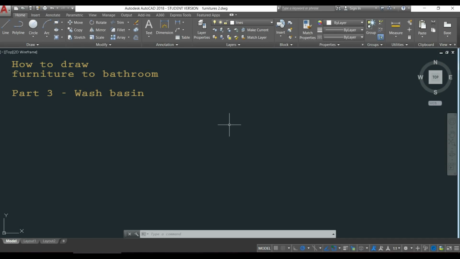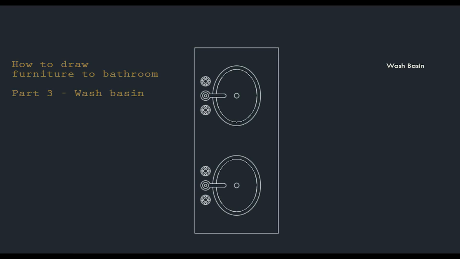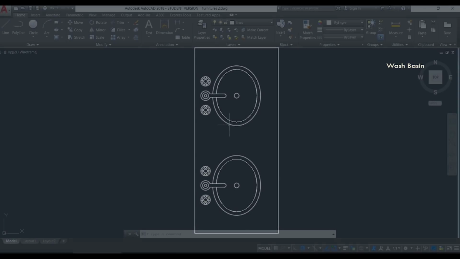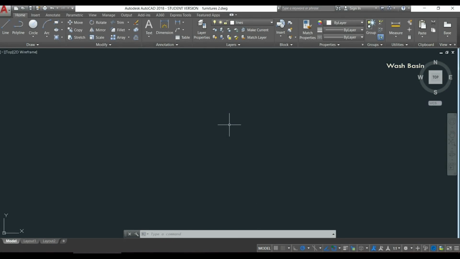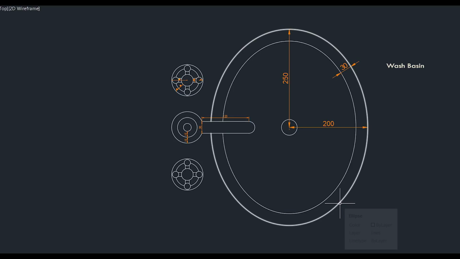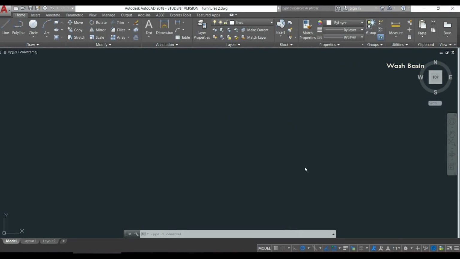In the last part of this video, I am going to show you how to draw this wash basin. So, on the first step, I will draw the shape of the sink and I'm going to use the command ellipse. It's very easy. I'm going to click in this arrow next to the icon of the command ellipse and now I click on center.